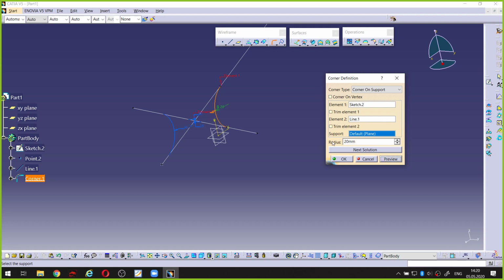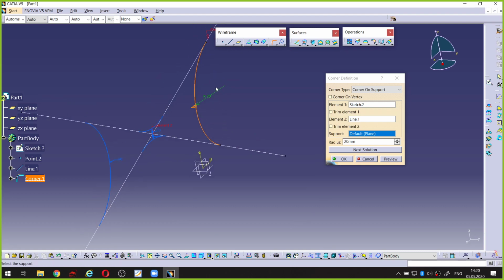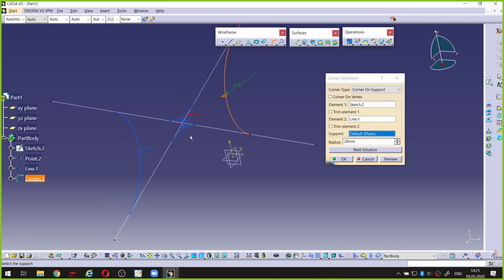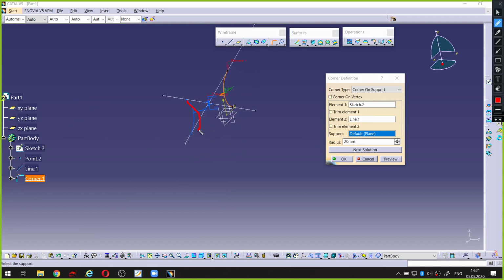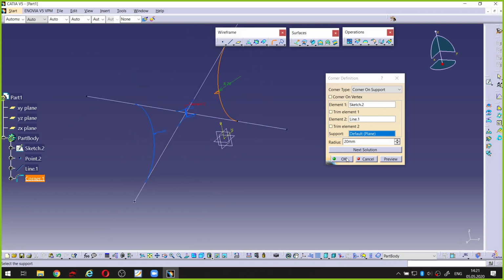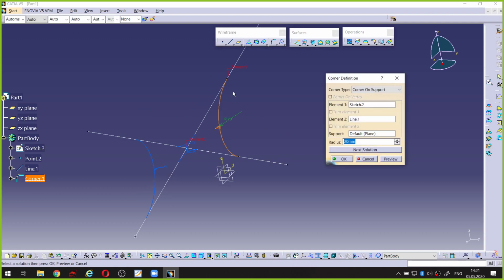I click on preview like this. Okay, as you can see here, 4 possible corners are created: the first one is this one, the second is this one, the third is this one, and the fourth is this one. If I just click on OK here, only one corner is created because, as you can see, this first corner is highlighted.